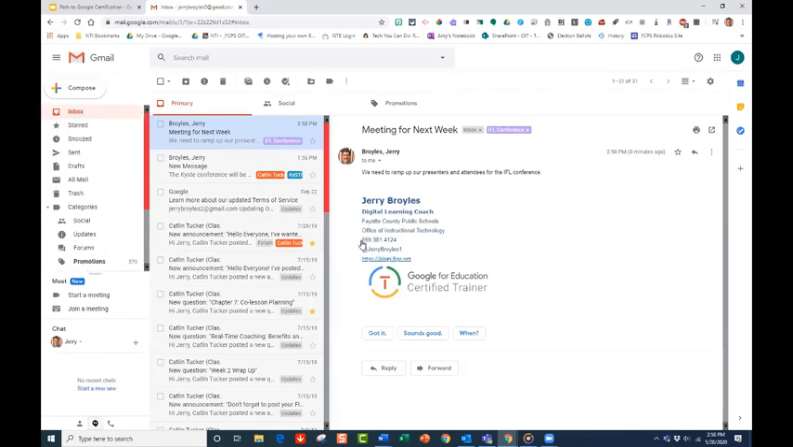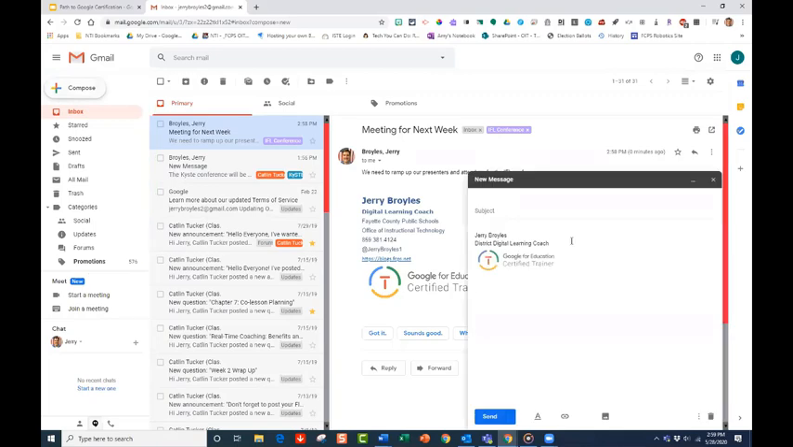Okay. All right, so let's talk about creating a new email. I'm going to go right here to compose. It puts in the signature that I talked about and showed you earlier, and I can create an email. I'm going to send one to my Fayette County account.